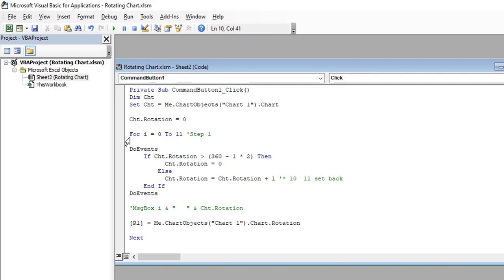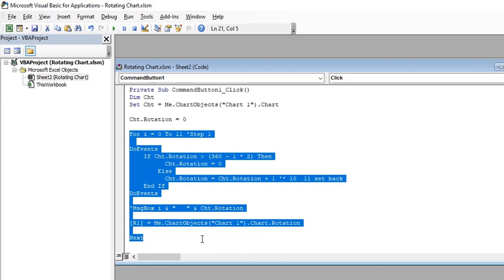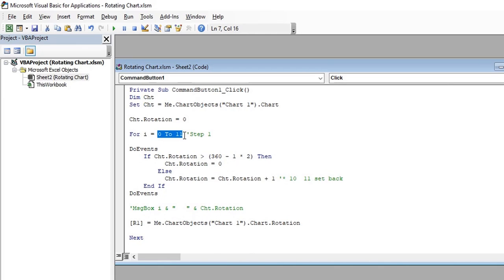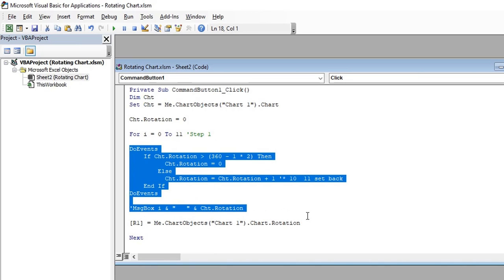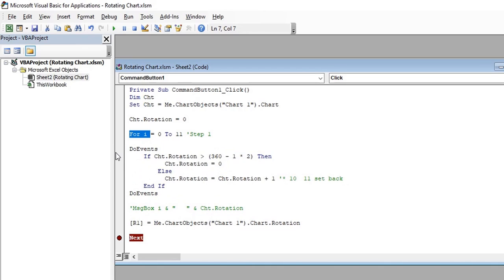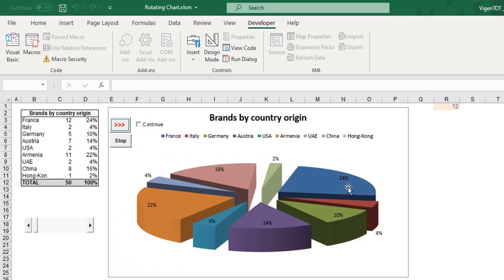Because we set our for next loop, actually we limit it to 12 loops, right? This code again says please do it i equals 0 to 11, in this case 12 times. So please run this code, this part of the code, whatever is included within this for next section. So please do that 12 times, and this is exactly what it does, 12.